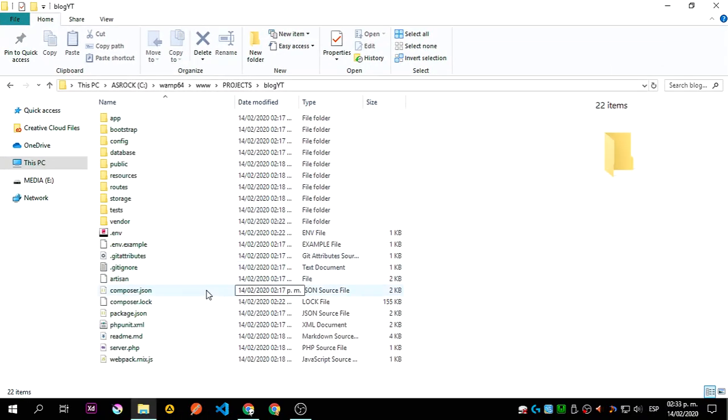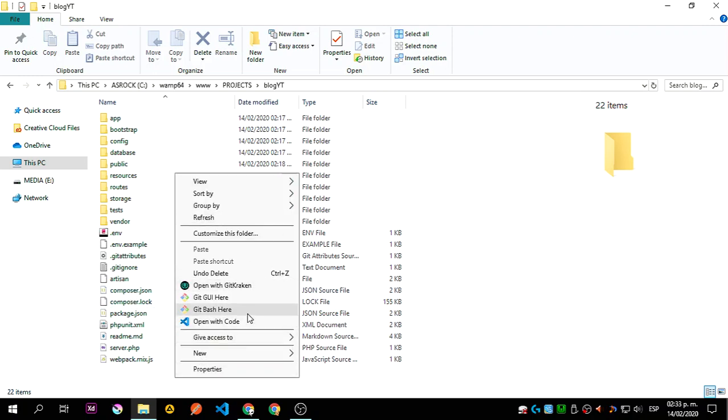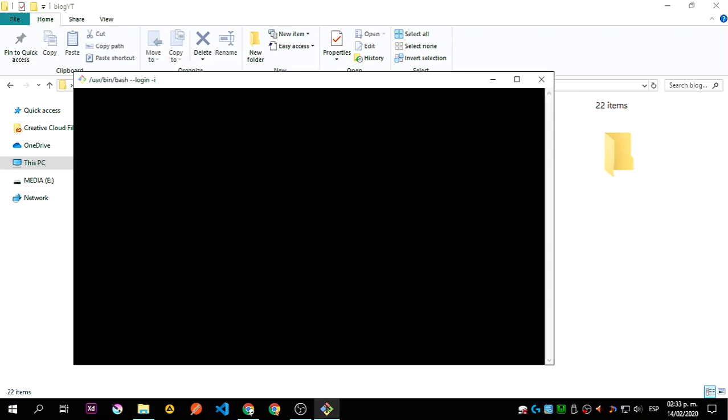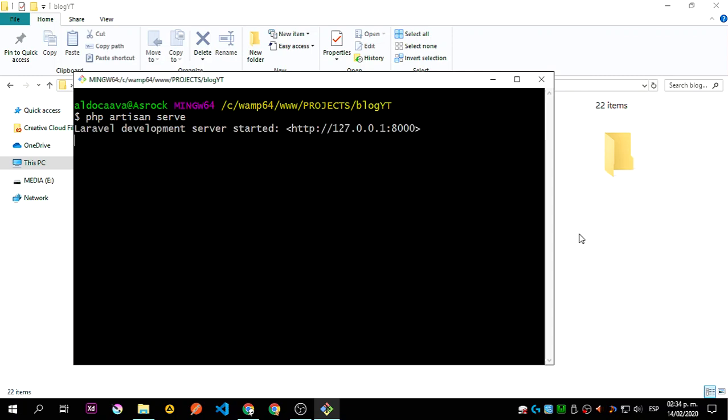We have a ton of files that are generated, and we have the composer.json. So let's go and say Git Bash here and say php artisan serve. So this is going to run its own server. Okay, so that's why I said you actually can do this outside of the WAMP folder, so it's not a problem there. This is just in order to have everything from Laravel PHP inside the same place.